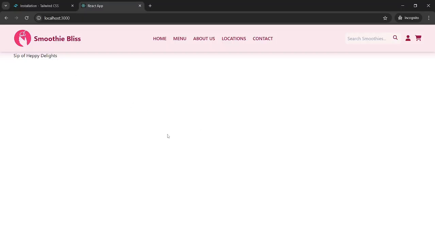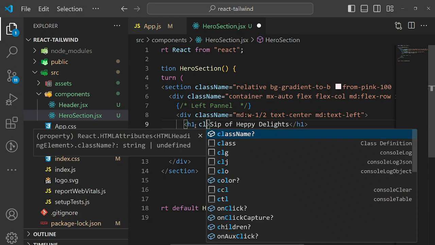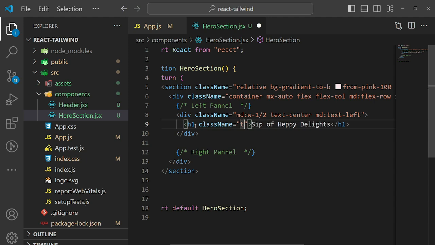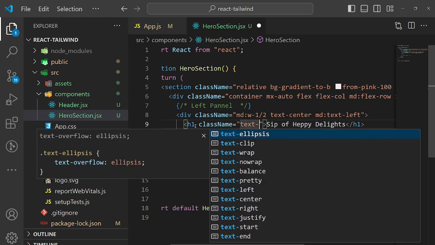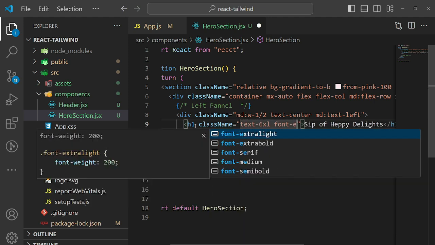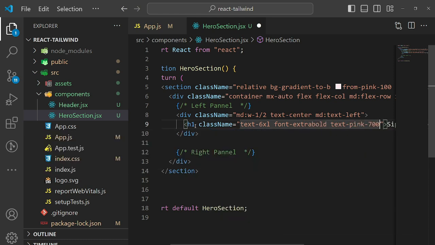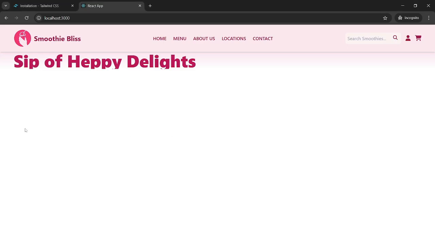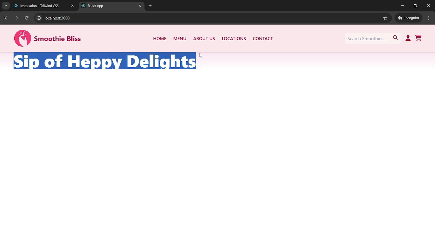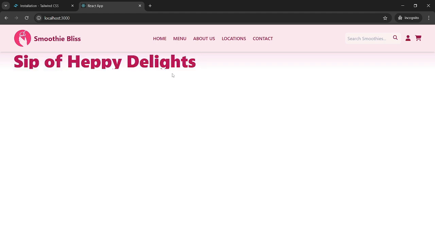So here it is. I am going to write a class name here. So the text is 6xl, font weight is extra bold, text color is pink 700. Save it and check it in the browser. So this is the Sip of Happy Delights text. Okay, so this looks great.